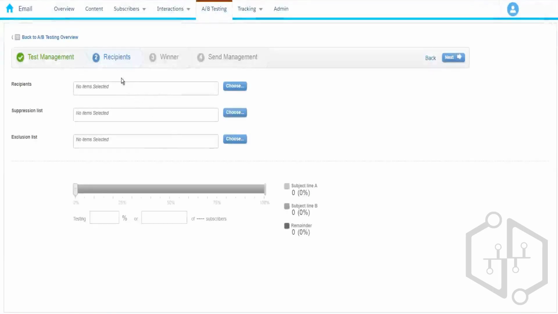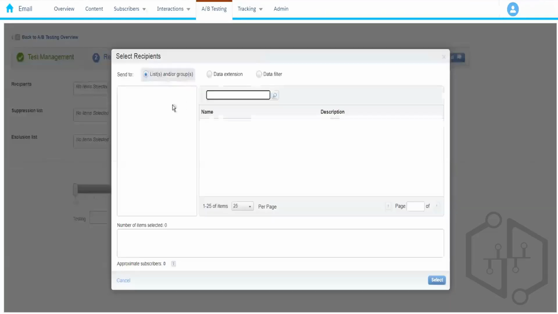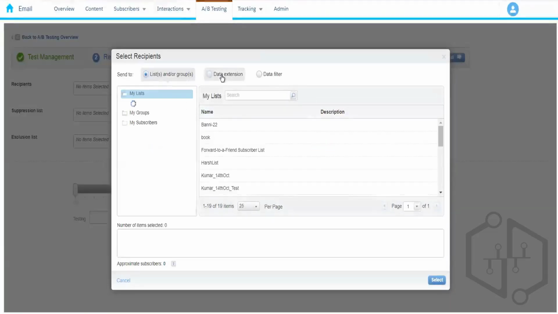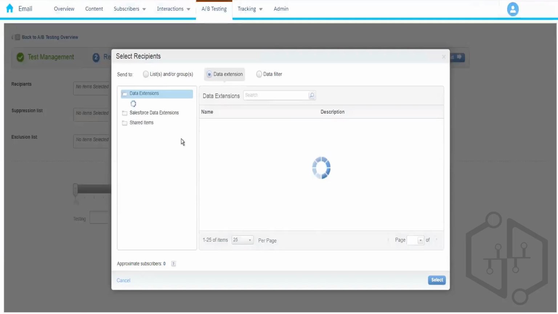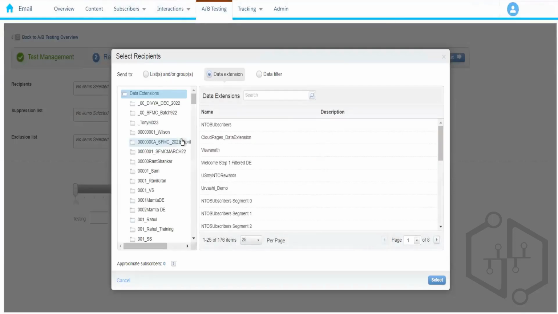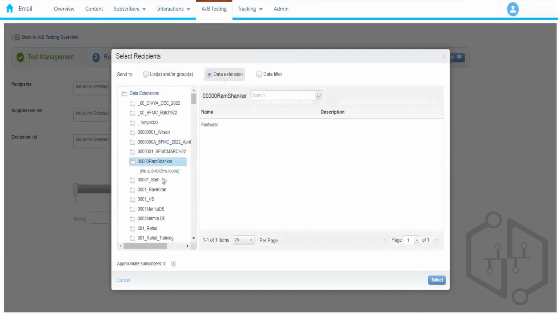Here we have to choose the recipients to whom we need to send the email. Okay, so let's say, let me choose a data extension which has more subscribers.